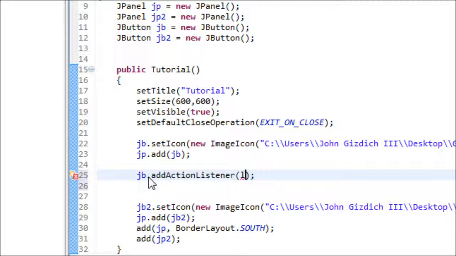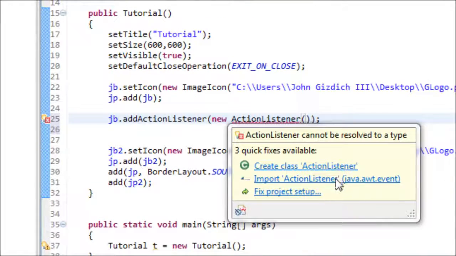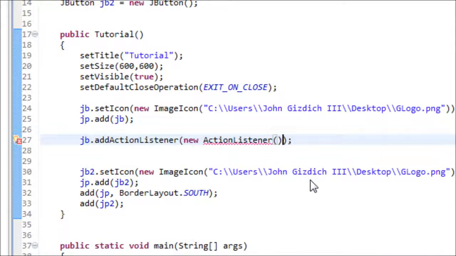So remember this part, dot addActionListener. Inside of this parentheses, we have to make an object, which is new ActionListener, open and close parentheses, and we have to import a library for this, which is this one right here. And now we have to keep going with this action listener. This part can be confusing because we have to make a class right here, right inside this parentheses.